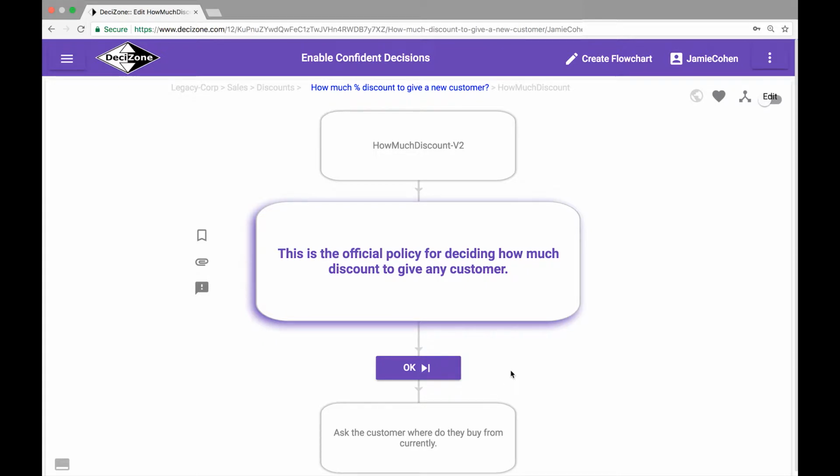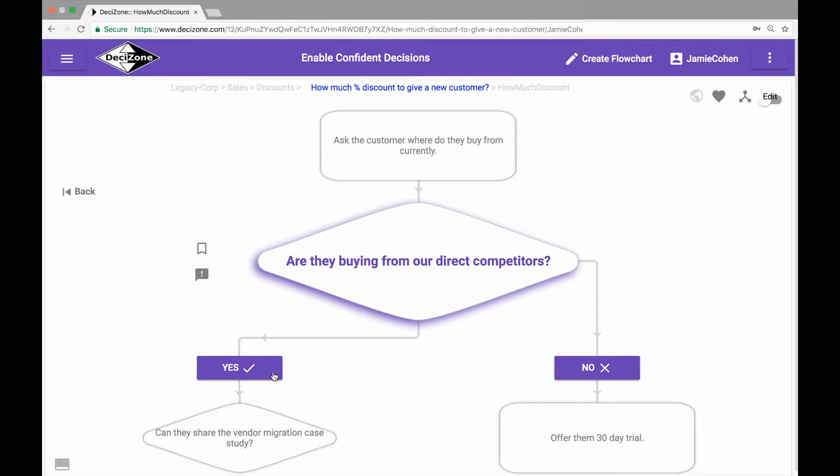I'm going to walk through this process like a member of the sales organization trying to follow this process. Don't worry, we'll come back and explain what everything means.